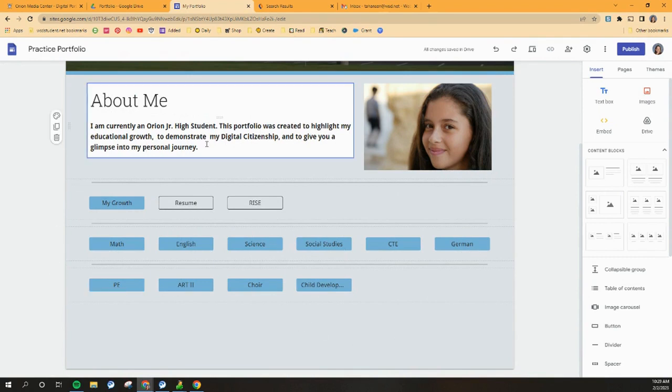So here's what you can do to add pages for your classes, edit pages for your classes, make those buttons go where you need them to go. You have a lot of things you can do to make your portfolio amazing.